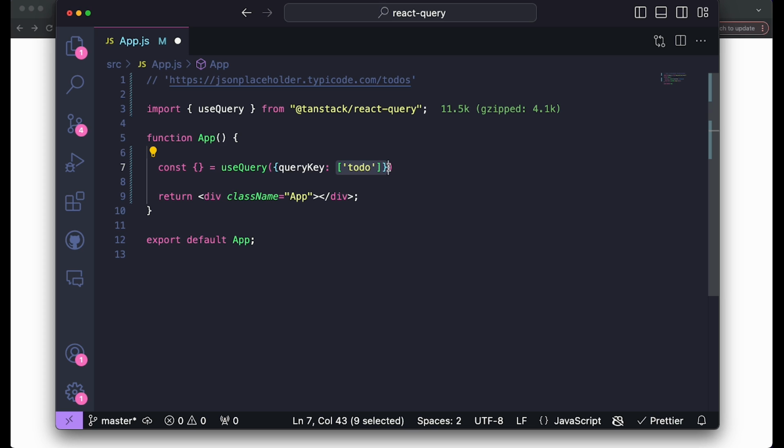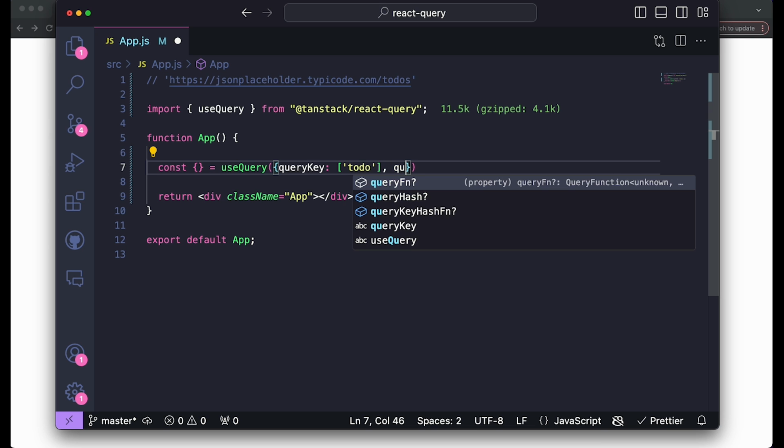The reason why it's an array is because you can actually pass in multiple query keys. And that's more useful when you start working with more data that interact with each other. And there's a lot of use cases as well. So now the only other thing we need to pass here is the query function.